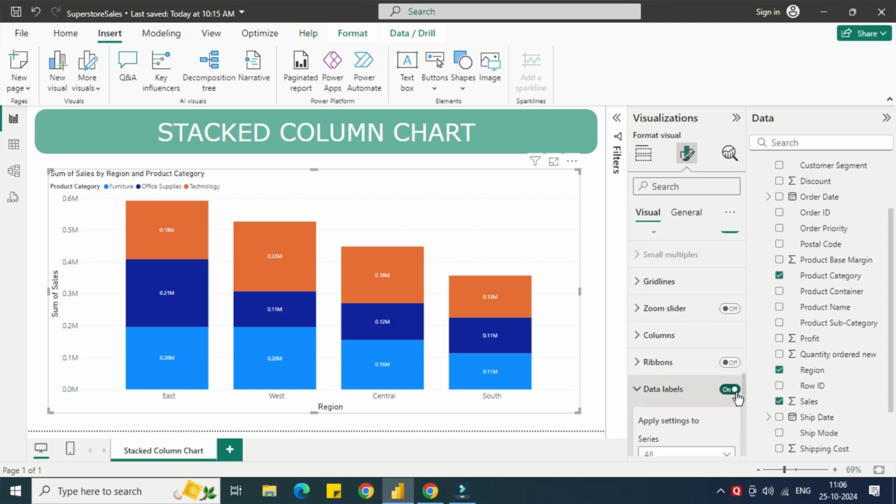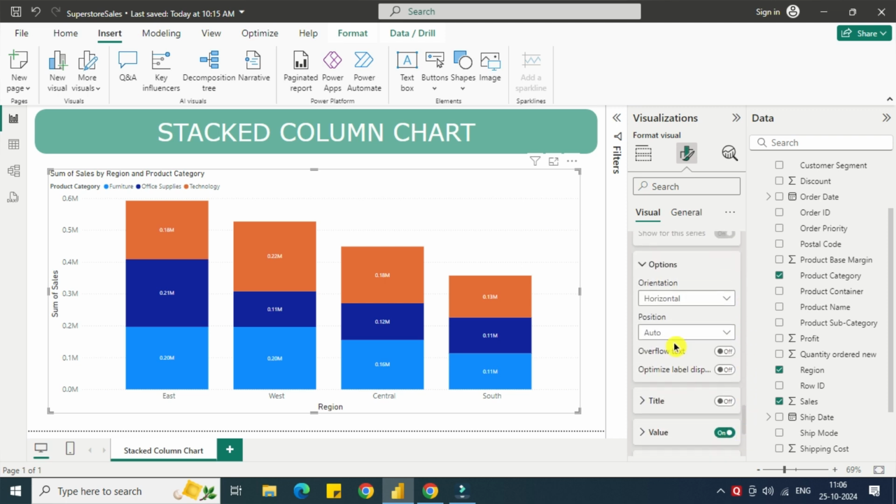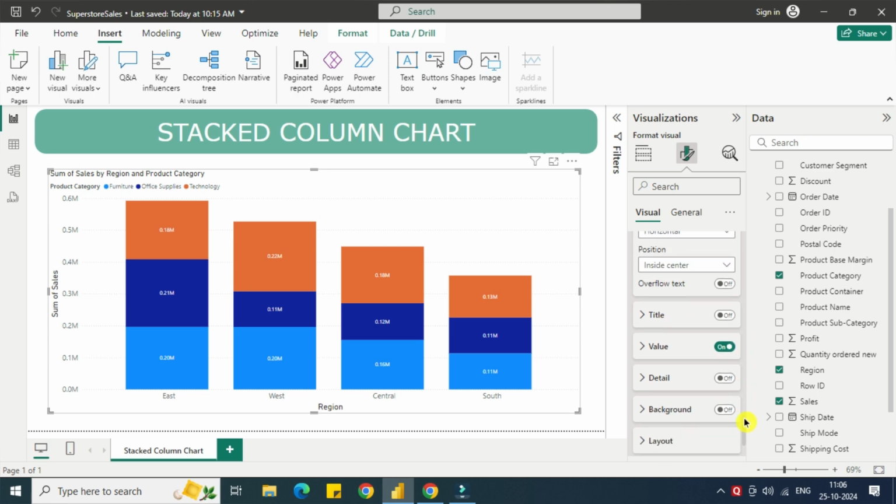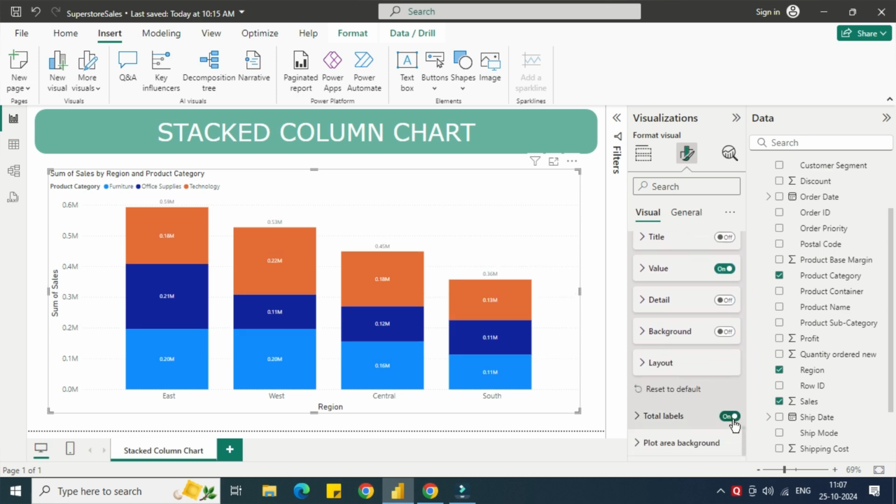Let's turn on data labels to display values directly on the bars. We can experiment with the label placement, inside or outside the bar, or horizontal or vertical alignment, for a better presentation. Let's enable total labels to display the total sales value on top of each bar.